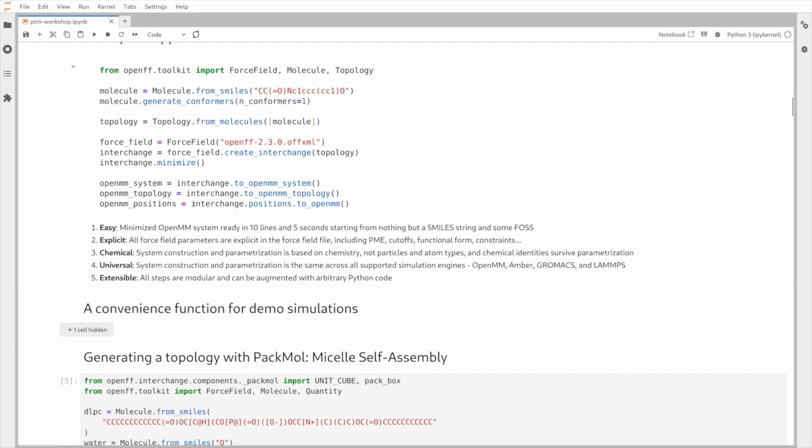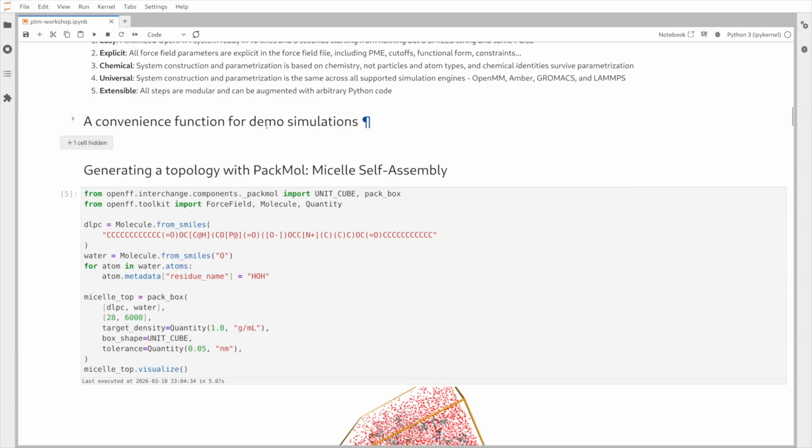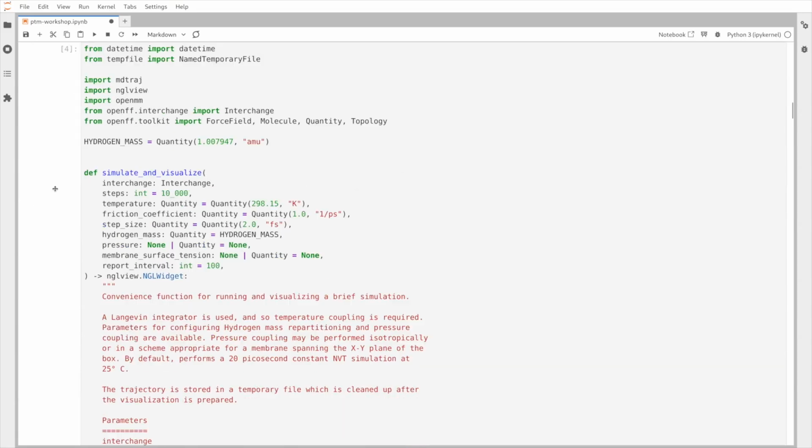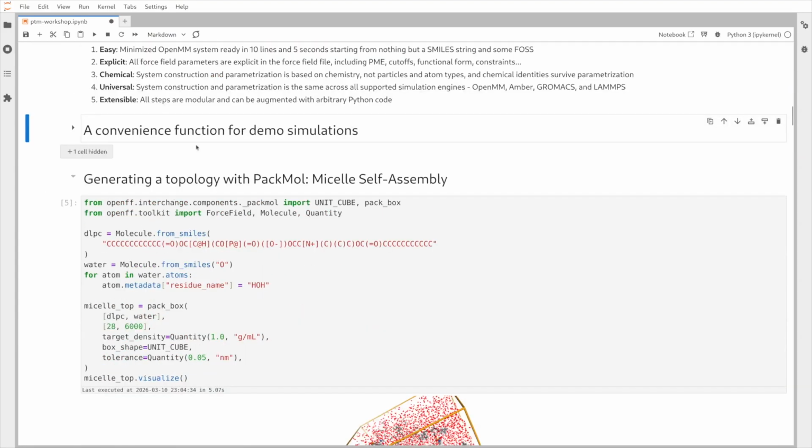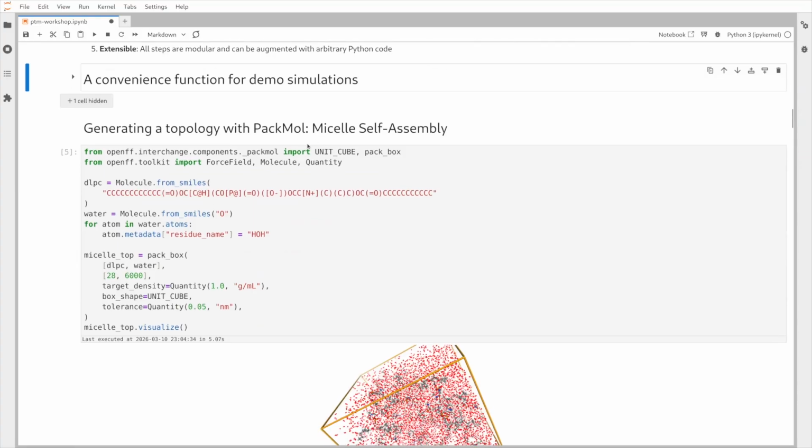Great, thanks, Pete. Okay, so if you're following along, I've just put a convenience function to demonstrate simulations in a cell here. I can quickly show you what it is, but I won't go over it. It's just more or less that OpenMM code, but packaged up so that I don't have to rewrite it over and over again.